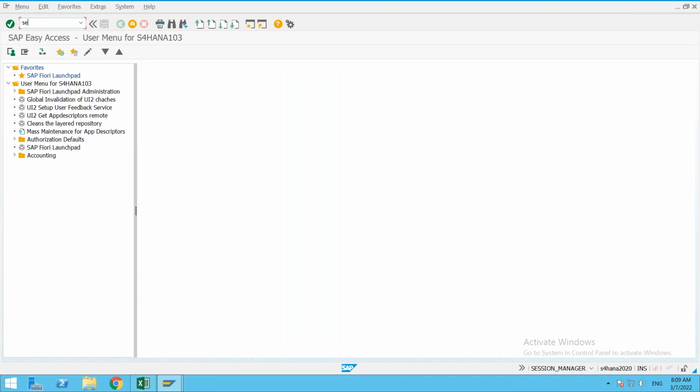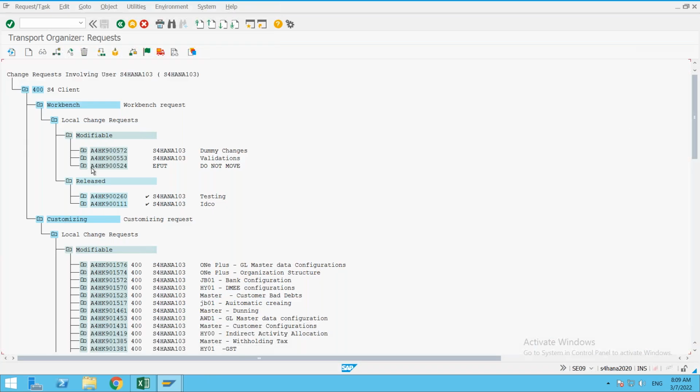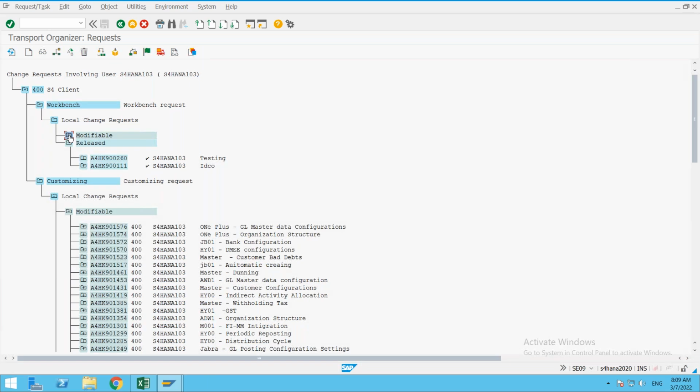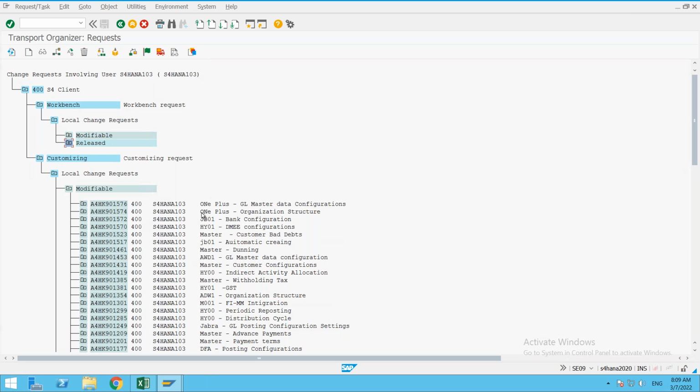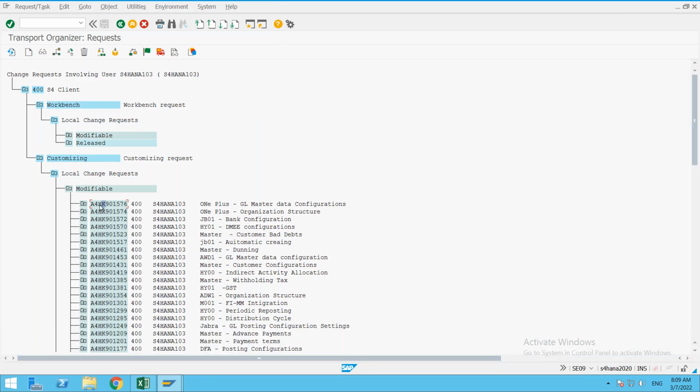The same t-code SE09. So once released, we cannot do anything. Okay. Take the GL master data configuration request. Just double tap on this. You have a change option. See, observe carefully. Choose your transport request which you want to change.